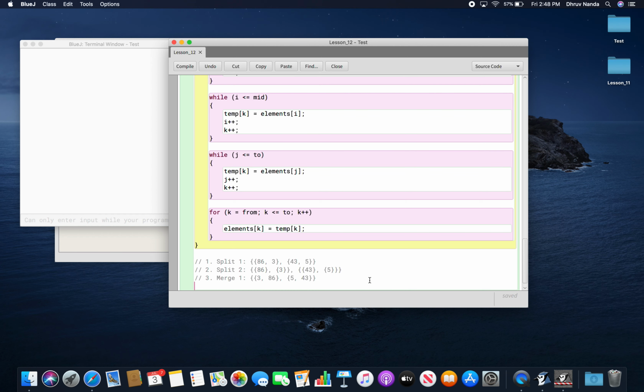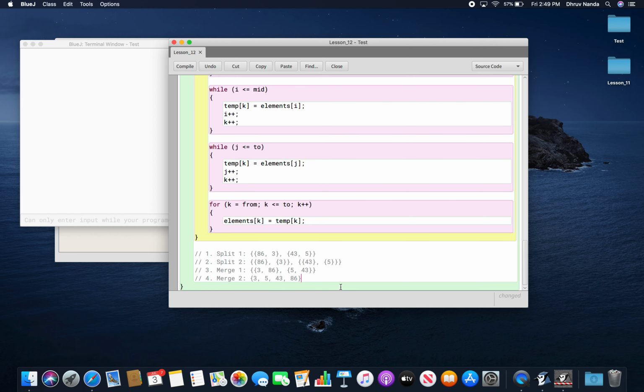And then we just have one more pass left, and that's merge 2. So then we have to put these 2 sections together. So we've already sorted these sections, and now all we have to do is put them together in a sorted fashion. So you get 3, 5, 43, 86. So it's actually very efficient. So we break it up and put it back together, but we sort it as we put it back together. So that's essentially how merge sort works.